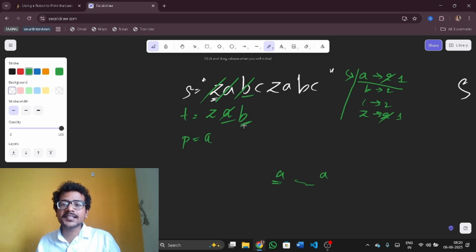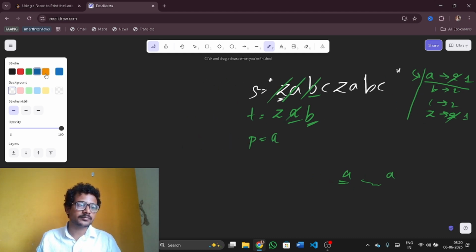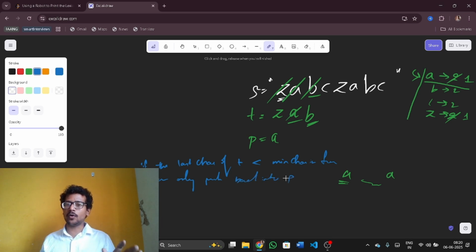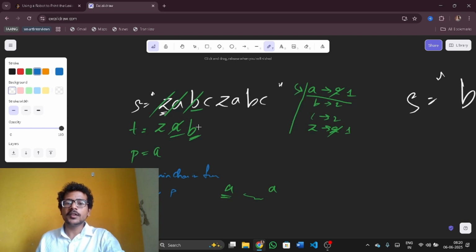So if the last character of T is lesser than the minimum character, let me write it over here: if the last character of T is less than the minimum character in the frequency map, then only push it to the paper. Okay, now, so B is not lesser than the minimum character A. Now what I need to do, just go to C.